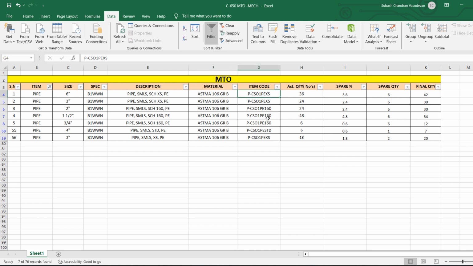And item codes. Every company has the piping class, and in the piping class they will have some unique code. You have to use that unique code. This unique code varies from company to company, but you can find it easily from the piping material specification. Now we will list down the actual quantity required.